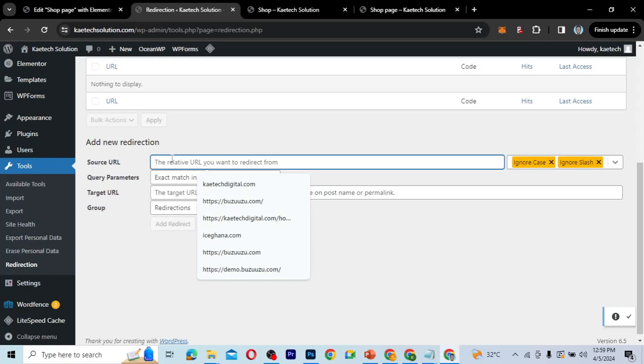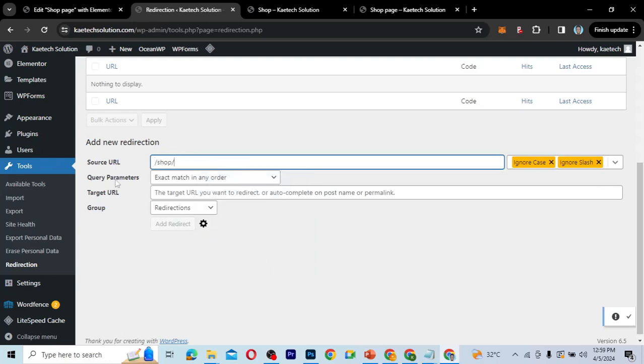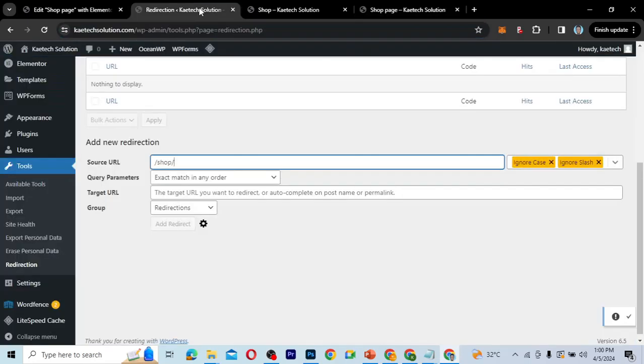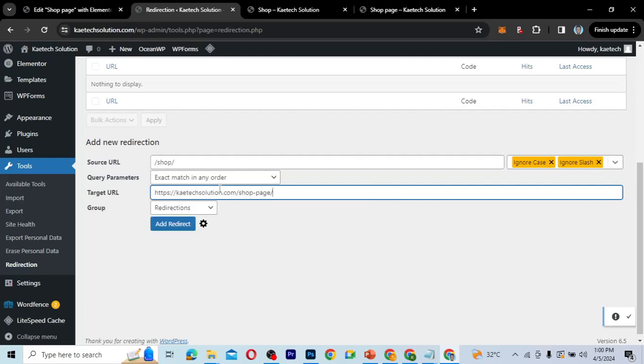Okay, so we're going to just put this one over here, and then the query we're going to leave at that. And then the target over here, the target is where you want people to be redirected to, and the place that we want people to be redirected to is this one. Now this time around we're going to pick all. Okay, so copy everything over here and come over here and paste it.